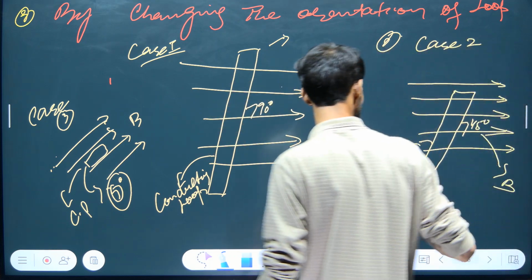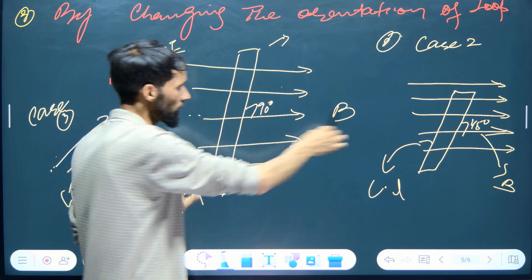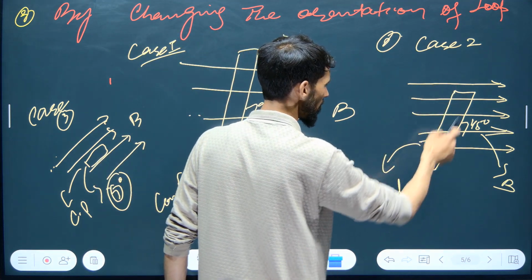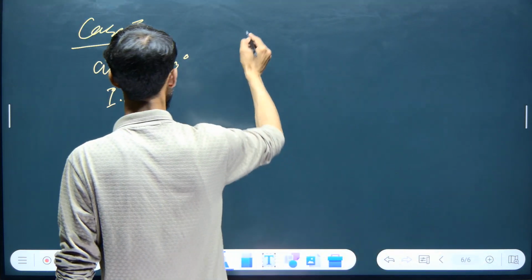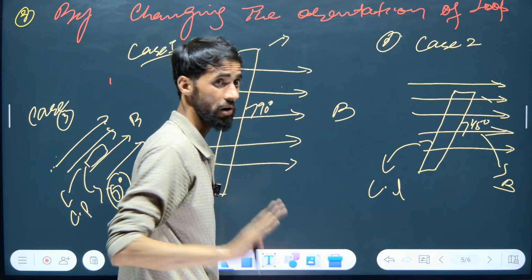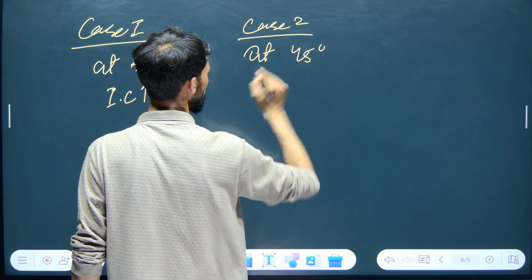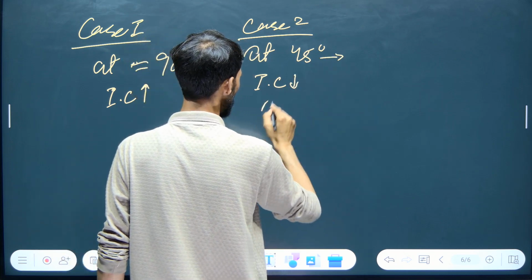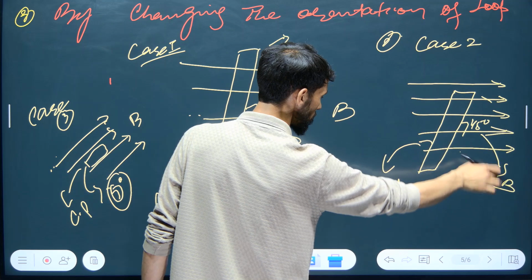If I discuss the second case of changing the orientation of the loop, if I give a slope to this conducting loop, it will just tilt to some angle. If I consider a 45-degree angle, all the magnetic field lines are not getting passed through it. Only four lines pass through this conducting loop. So in case number two, I can generate minimum induced current at 45 degrees, because all the magnetic field lines are not getting passed through this conducting loop.